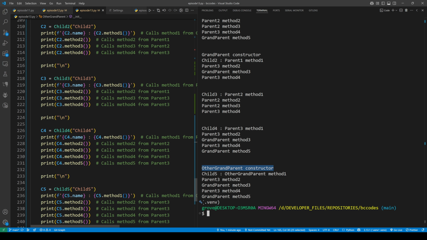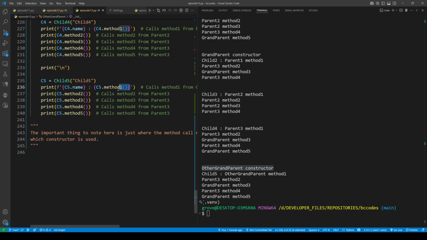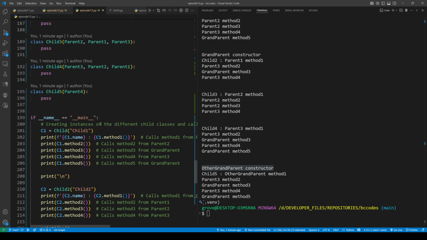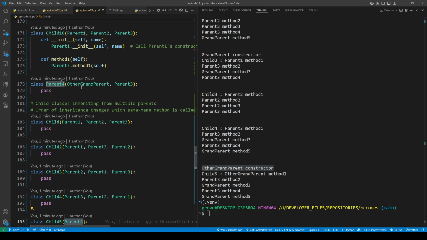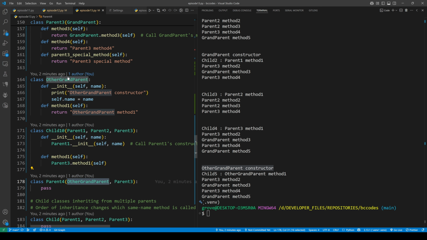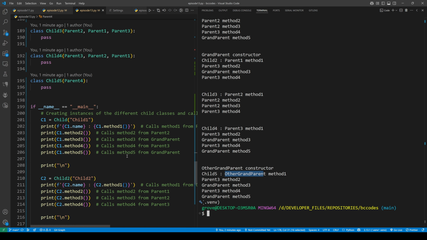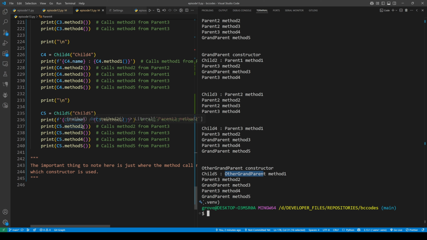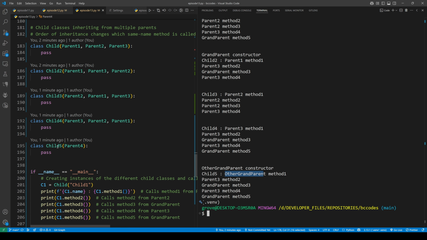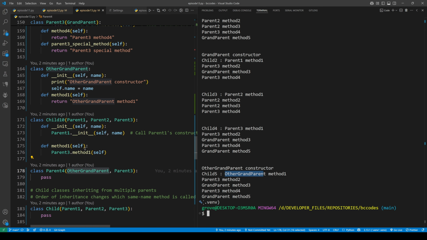So now we'll go down again, and I'll show you. So I called method 1. Again, we can go to child 5, it doesn't have a method 1, so now let's look at parent 4. Parent 4 doesn't have a method 1, so we have to look at other grandparent. Other grandparent does have a method 1, and so that's where you have other grandparent method 1. Now we'll do the next method, method 2, but you can tell already that all of the other methods should be located on parent 3, simply because other grandparent only had a constructor and method 1.